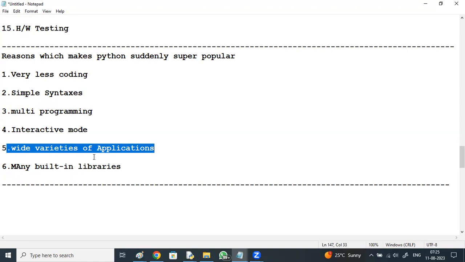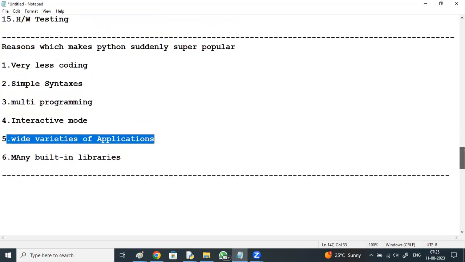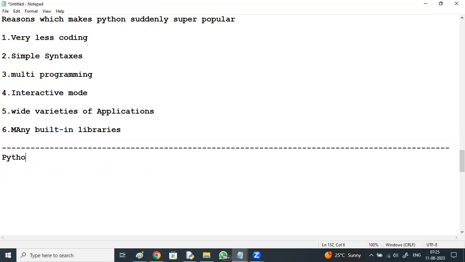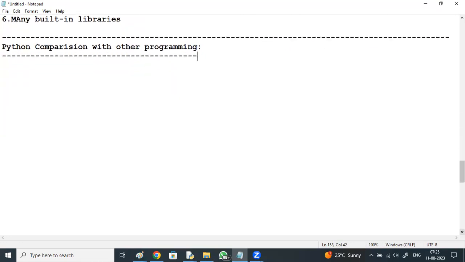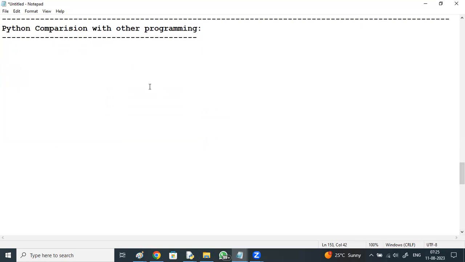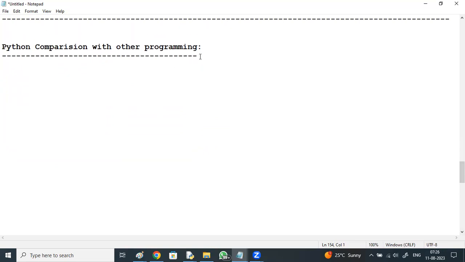Just now I was discussing the many built-in libraries, thousands of modules we have. And now I'll compare Python code with other language code. I'll take a task and try to implement it in different programming languages. Just compare this, coding-wise, how these Python statements look.